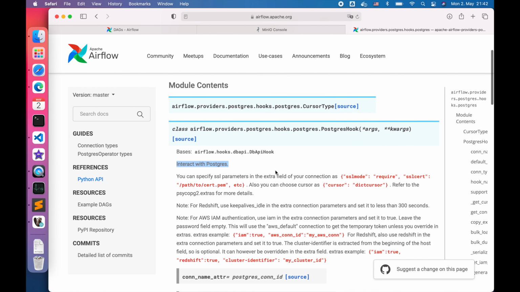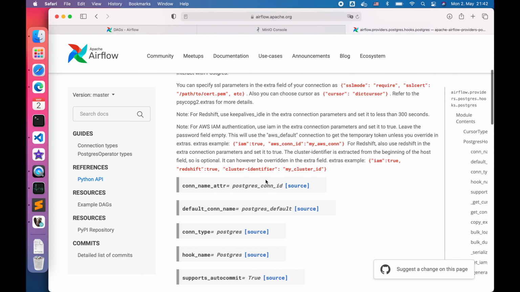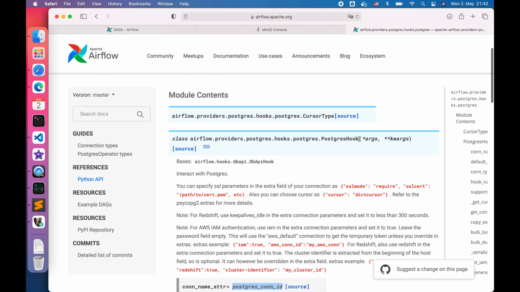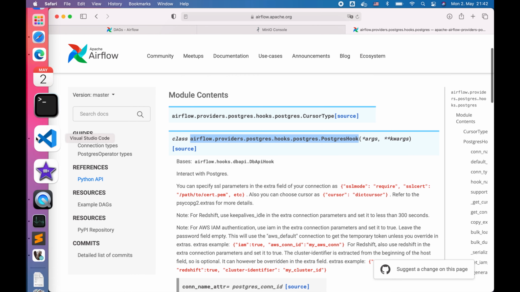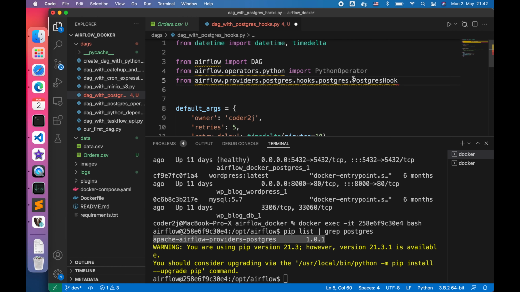The documentation shows the hook is used to interact with the Postgres database, and we can establish a connection to a Postgres database via the get_conn function. To initialize the Postgres hook, we need to provide the Postgres connection ID. Let's copy the whole class name, paste it in our VS Code, and update it to from airflow.providers.postgres.hooks.postgres import PostgresHook.